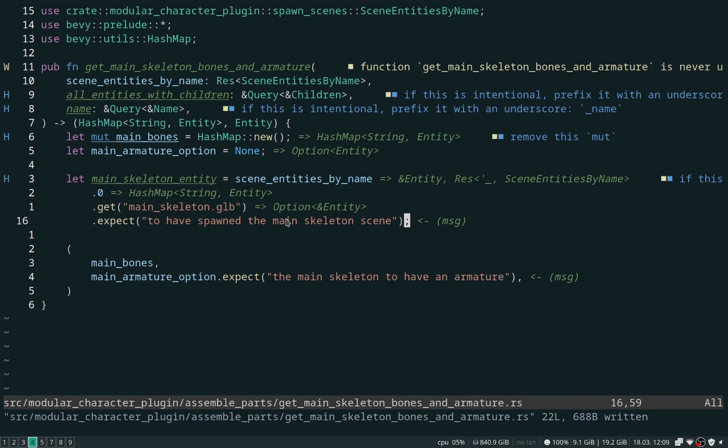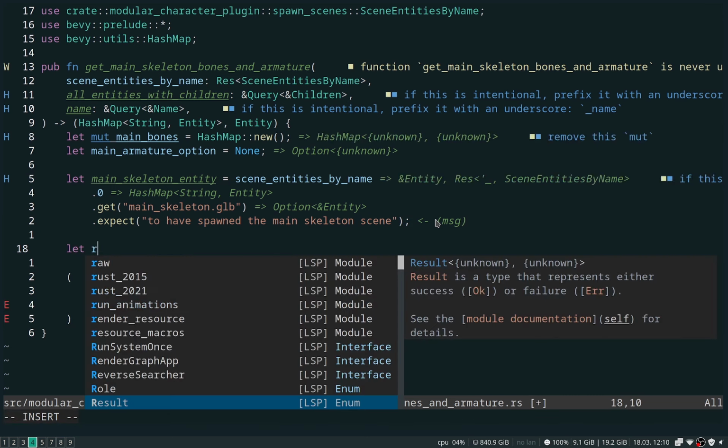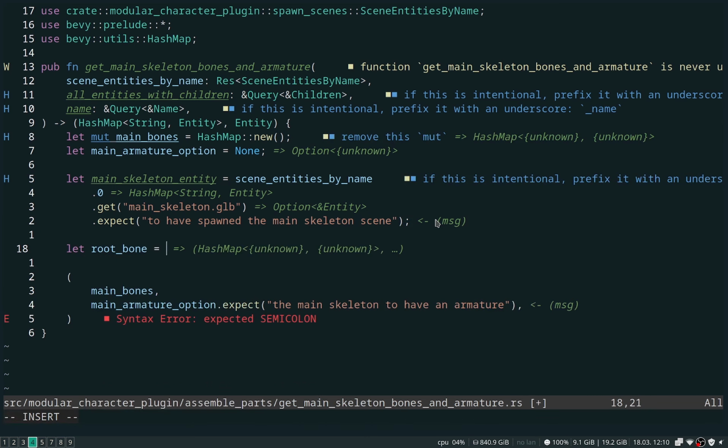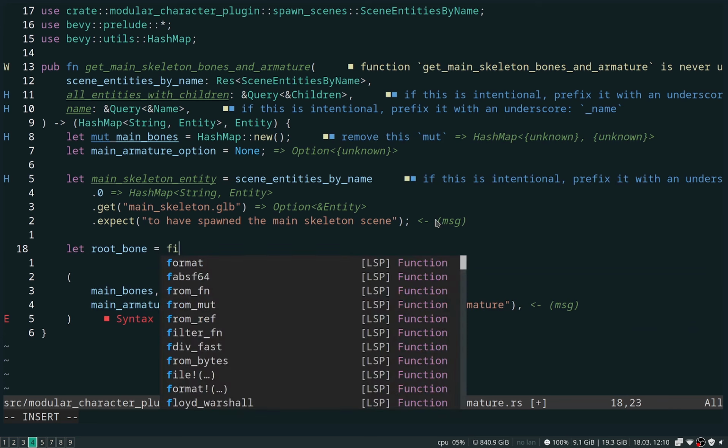So we expect to have spawned this because we are only going to do this in the state where we have spawned it. And then we are going to get the root bone and iterate through all the children of the bones to collect the bones. So we'll say let root bone equals, and this is a function that we haven't created yet, but we are about to create it.